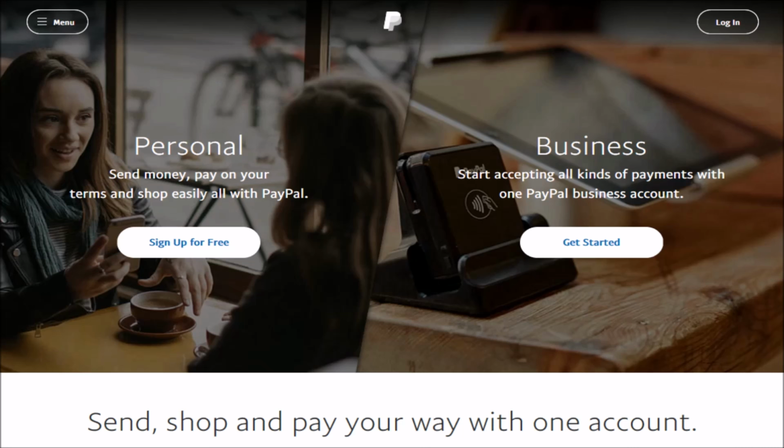So the first thing that you need to decide is whether you're going to go with a personal account or a business account. The vast majority of you guys are probably going to be going with the personal account. Now, for those who might want to go with a business account, it's going to be if you're selling goods and services with this PayPal account, or if you're going to be accepting donations. Those are the situations where you probably want to go with that business PayPal.